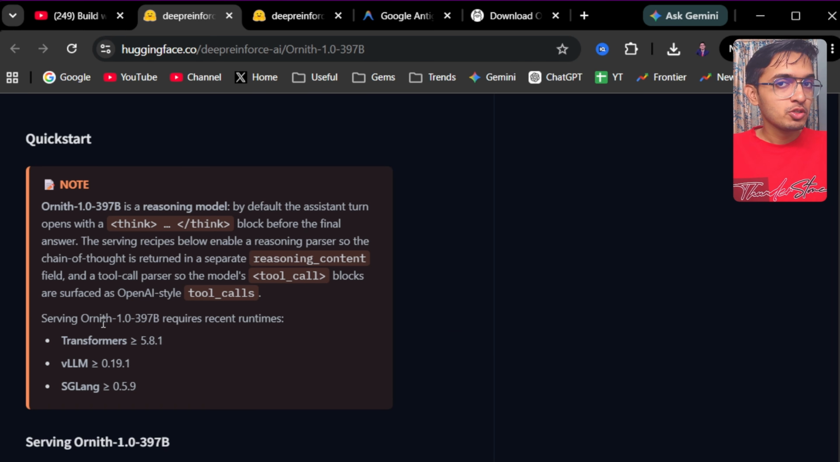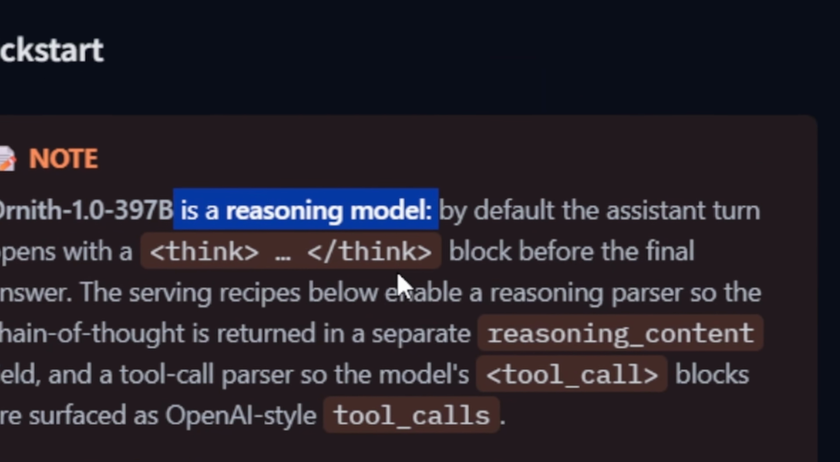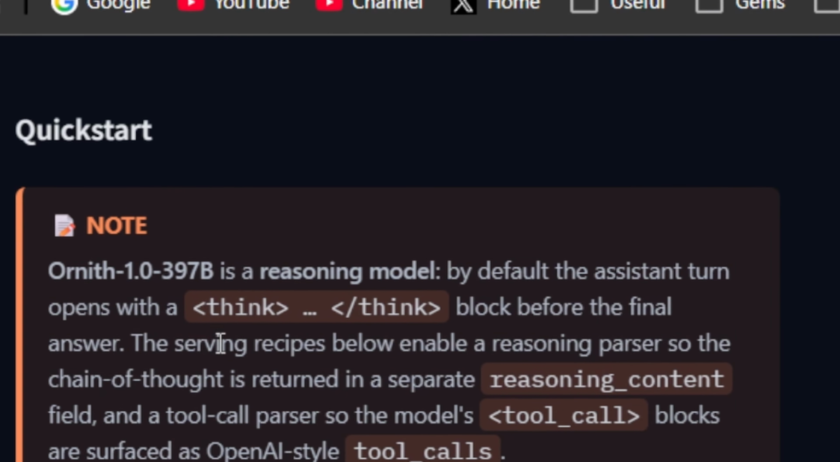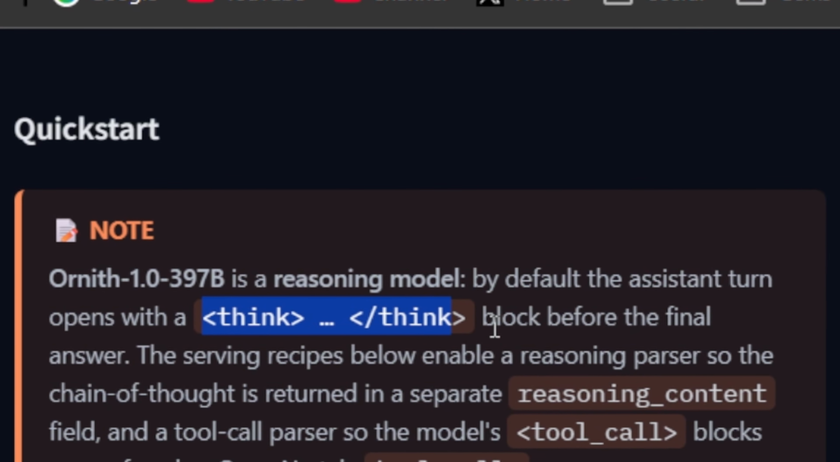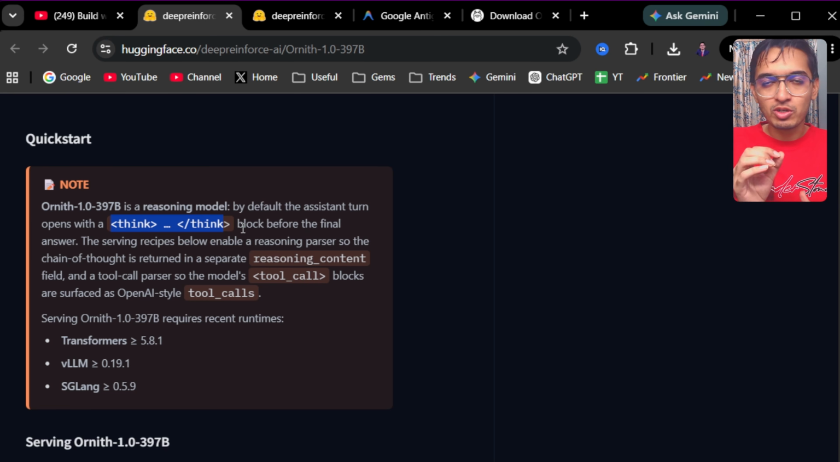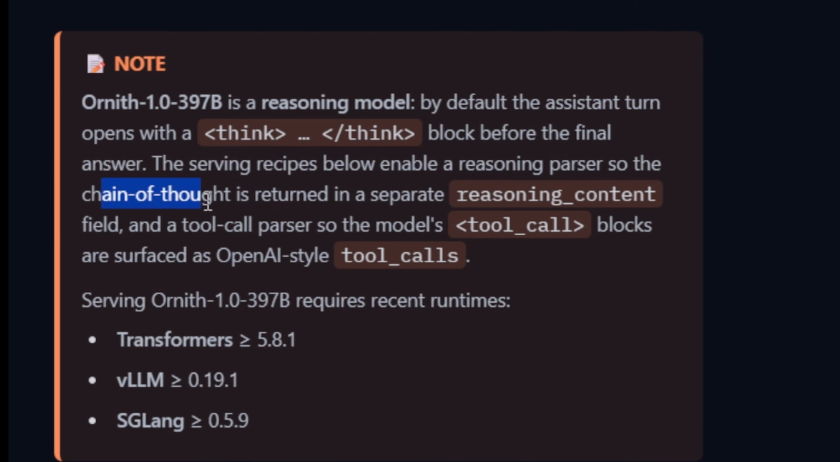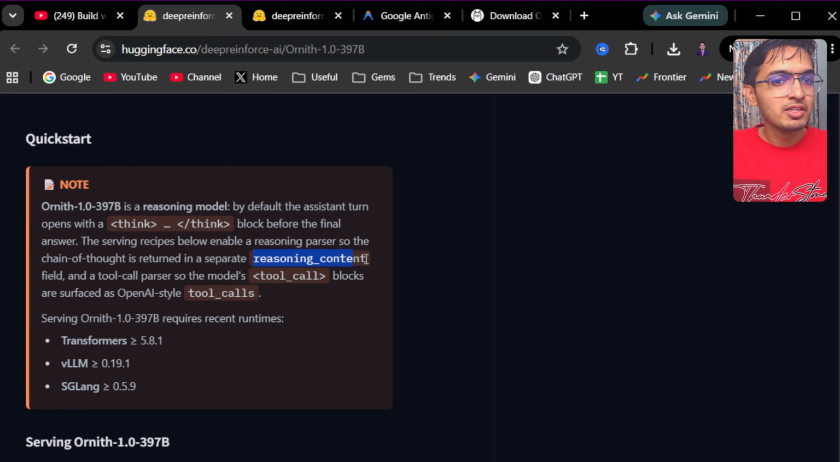The primary thing that you should note is that this is a reasoning model, which means whenever you ask it a hard coding question, it will think first before spitting out the final answer. The first text that it will be generating would be enclosed in these think tags, which you can see yourself to check all the reasoning that the model is able to do before generating the final answer. So for formatting the final response, you need a reasoning parser. So all this chain of thought process is returned separately, independently in this reasoning content.